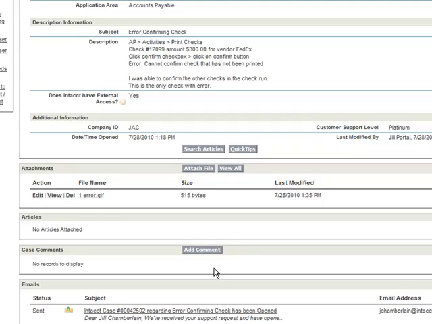Also, if you'd like to make any additional comments in the case at any point, click on the Add Comment link. This is where you will see a list of comments added to the case. This is how the customer support representative will communicate to you the progress and any questions on the case.